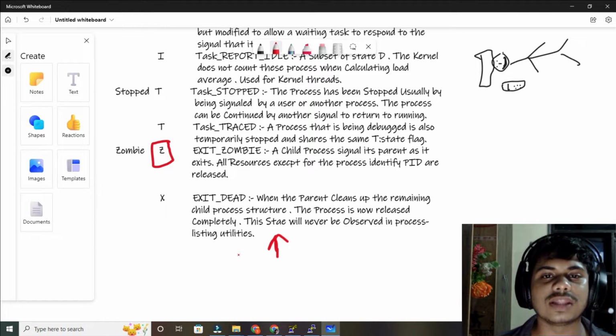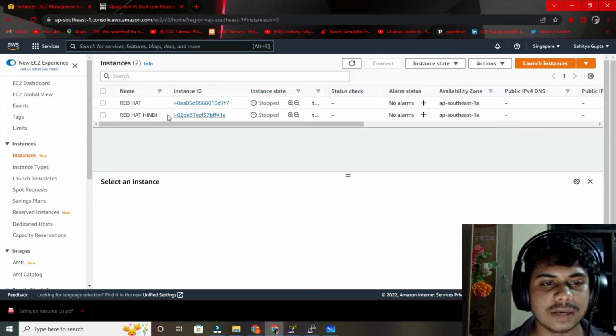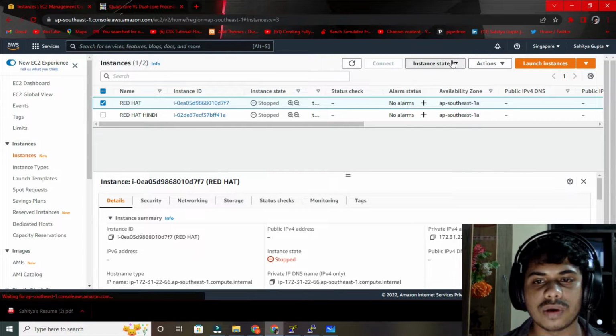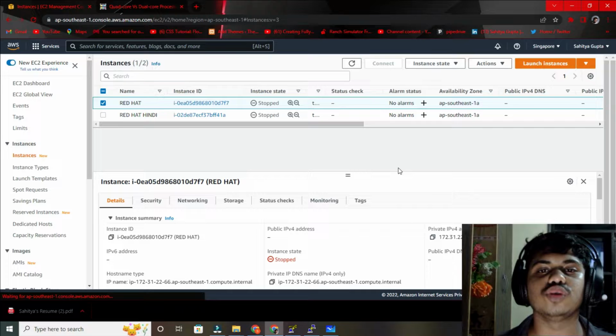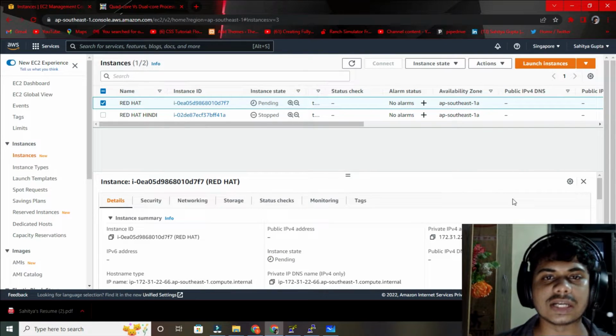Now many of you are wondering which listing. Let me show you. Let me open my server, and let me show you the process list and how you can see these flags.